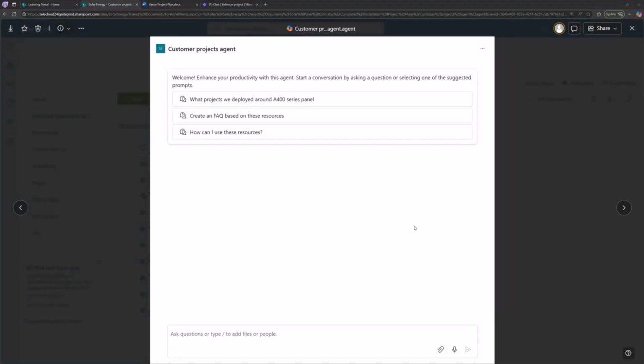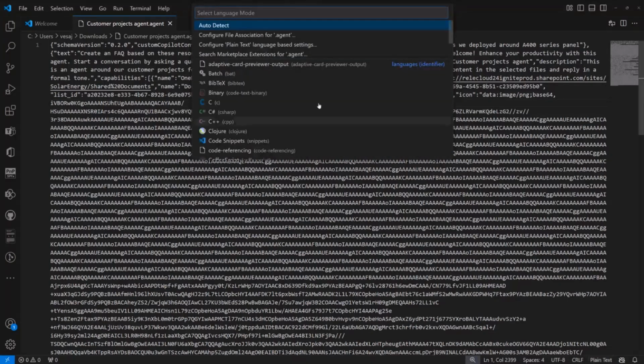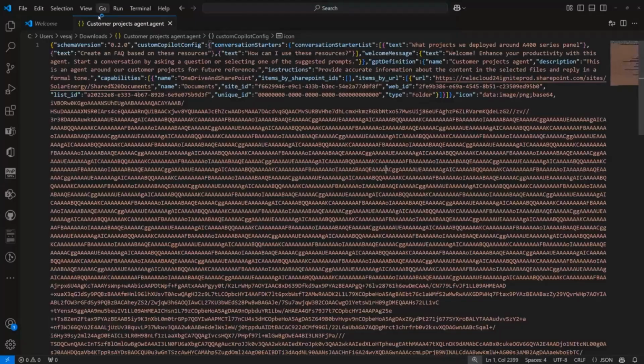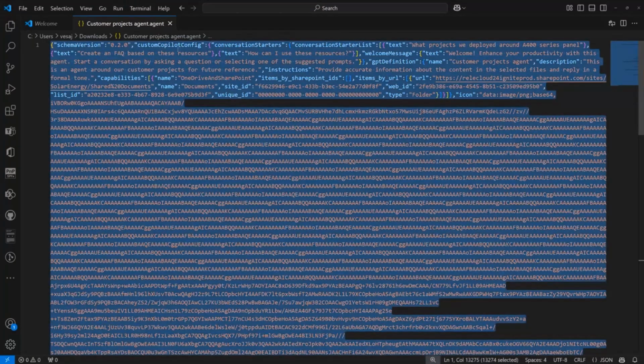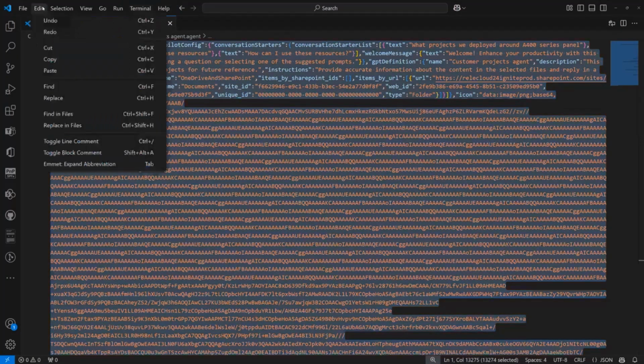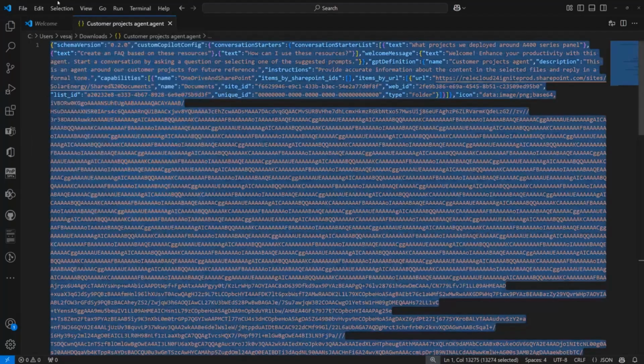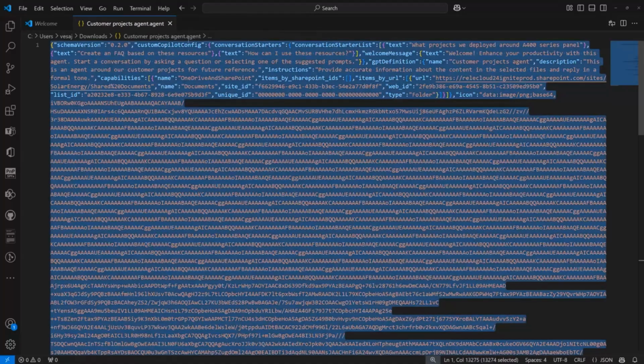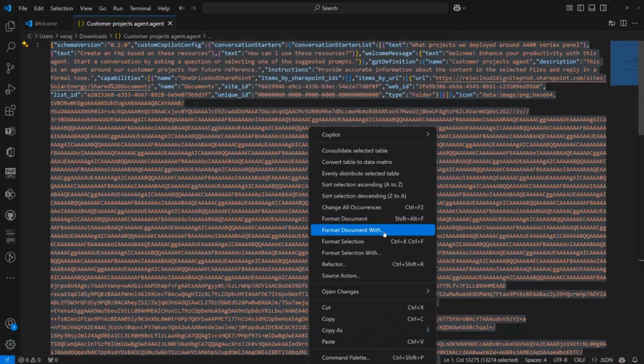Let me put it in JSON, declarative copilot. I always forget where the format is. I think you can right-click and do format. Yes, that's actually a good point. Thank you. Format selection. There we go.